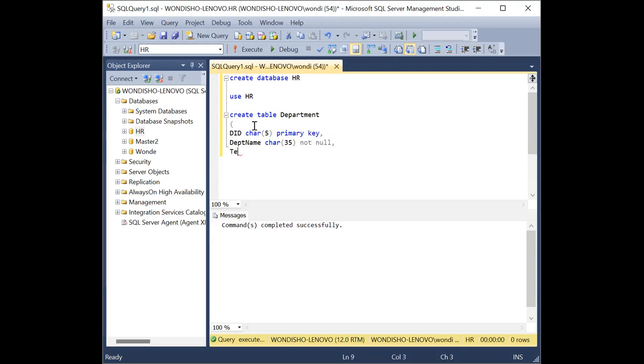Then let's have tele, which is character size of 12. Again, it can be null, or we can simply leave it, since some departments might not have a telephone. Then location, which is character size of, let's say, 30. So let's say that I want to have only these 4 attributes for the department table. So I can select this and press execute.